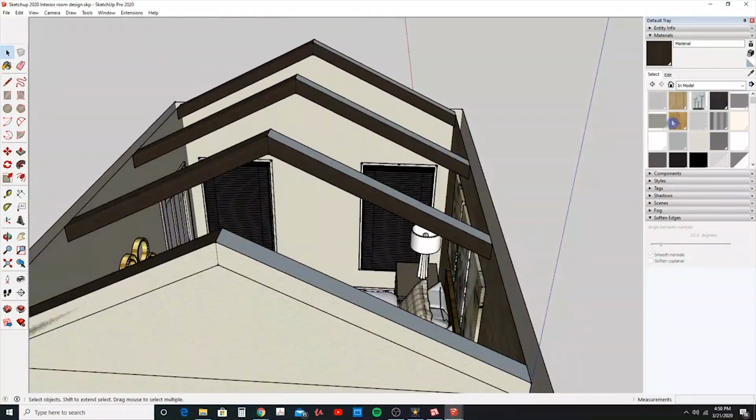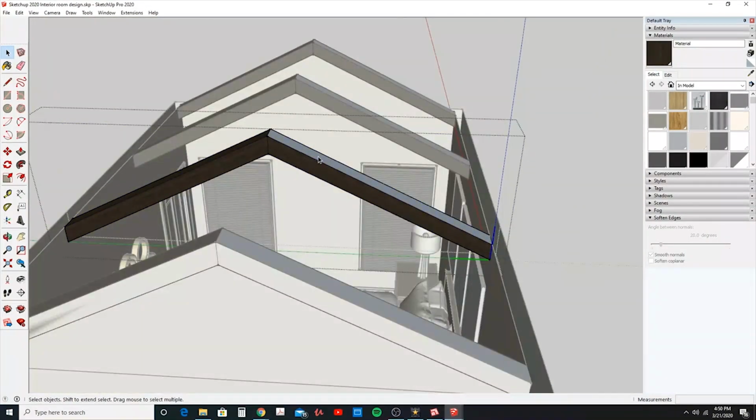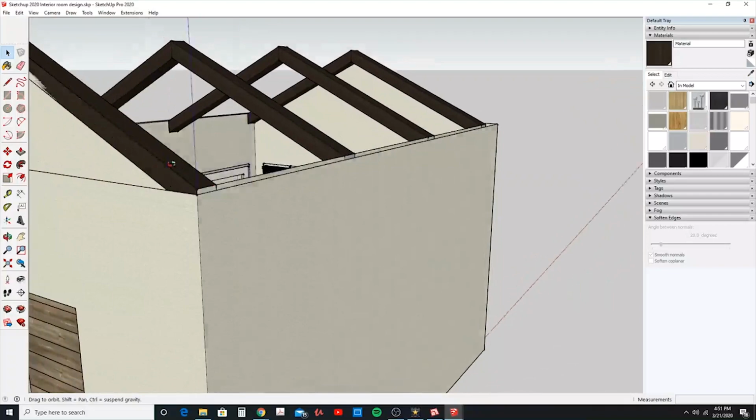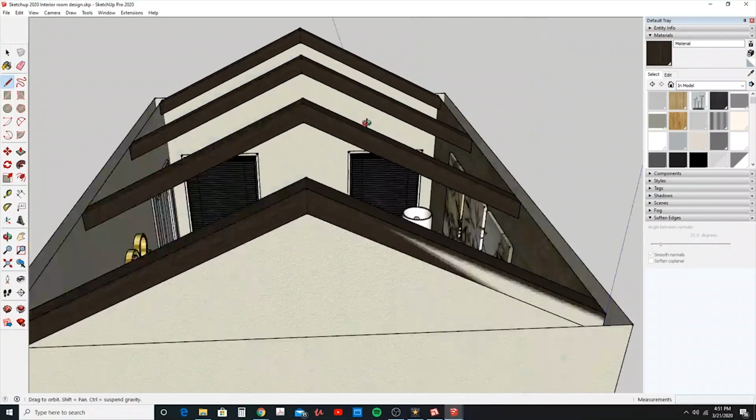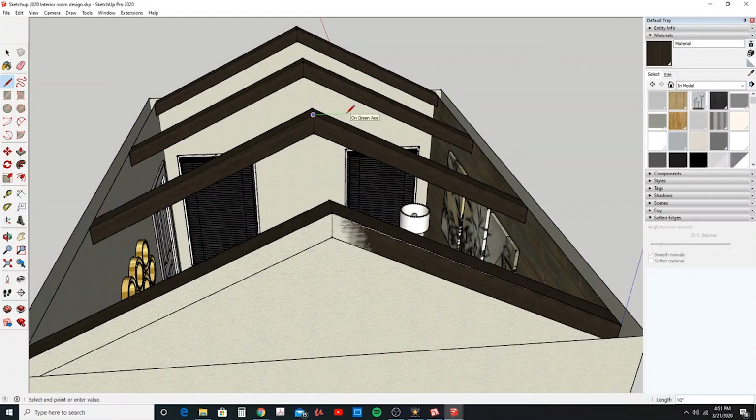Okay, so looking good. And we missed a little point here. Even though it's not visible, we'll go ahead and apply some wood material to it as well. So one more thing, let's put a beam in the center. To do that, since we are doing a 6-inch beam, let's go 6, and let's go 12 inches down, and let's go 6, and we'll close it.